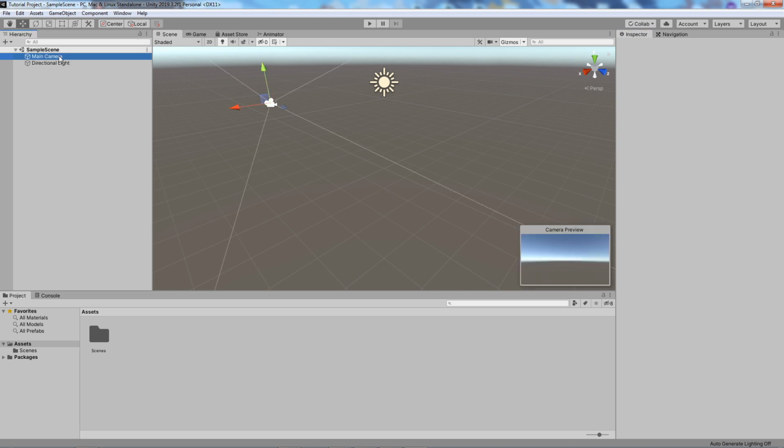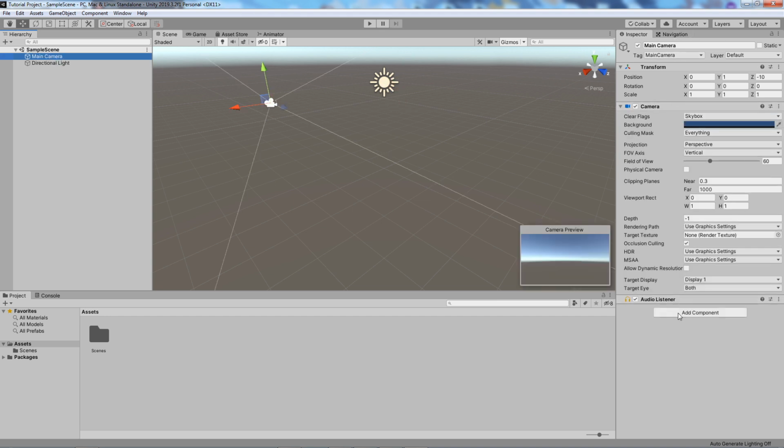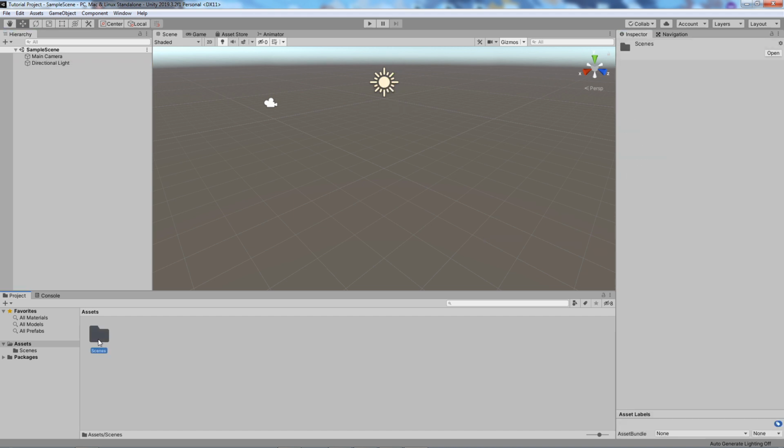When we click on something in the scene hierarchy, on the right hand side, lots of information pops up. This is called the inspector, and it lets you see information about objects, and it lets you change certain parameters about objects. At the bottom are our project files and folders. Currently in the assets folder, we have one folder called Scenes which contains the sample scene that we're looking at.